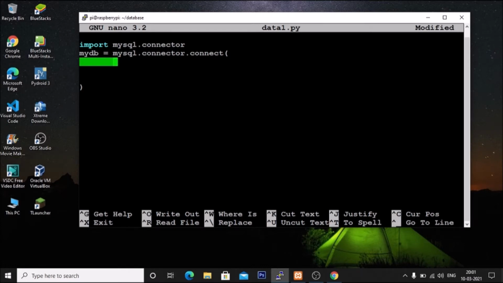Inside that we first mention the host name. So host is equal to, in double quotes, our Windows 10 machine IP address. We are not going to mention localhost, because we want to connect our Raspberry Pi 4 with the XAMPP server on our Windows 10 machine. So we need to mention our Windows 10 machine IP address as the host: 192.168.0.105.